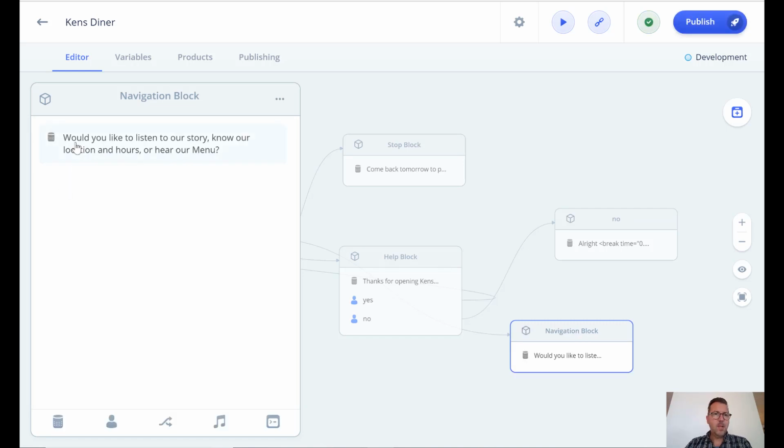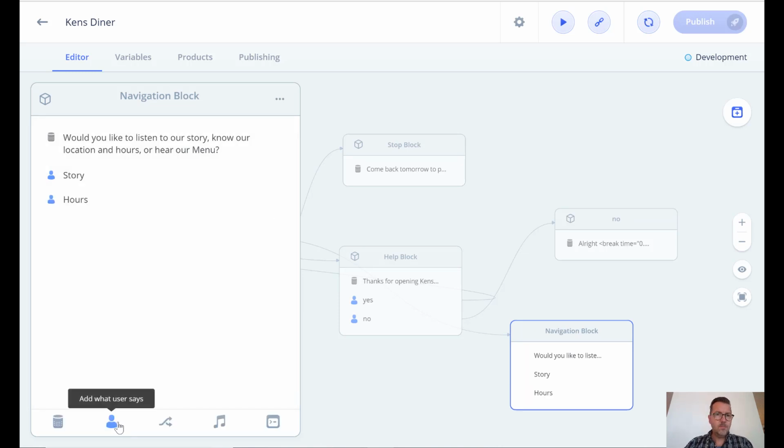And the navigation block will say, would you like to listen to our story, know our location and hours, or hear our menu? Because we are asking a question, what we need to do then is gather the response from the user. That's utilizing this next option, what the user says, and the user will respond with story, hours, or menu.